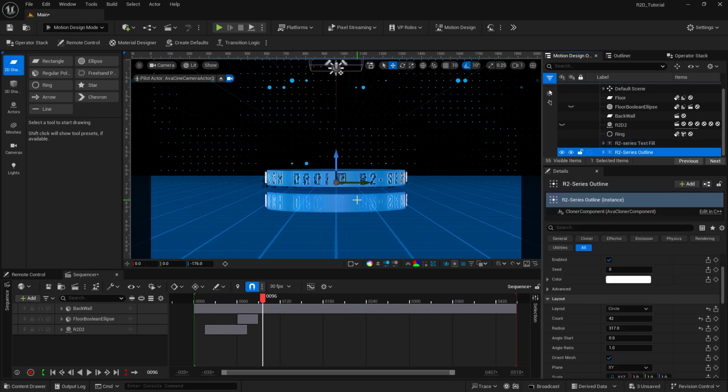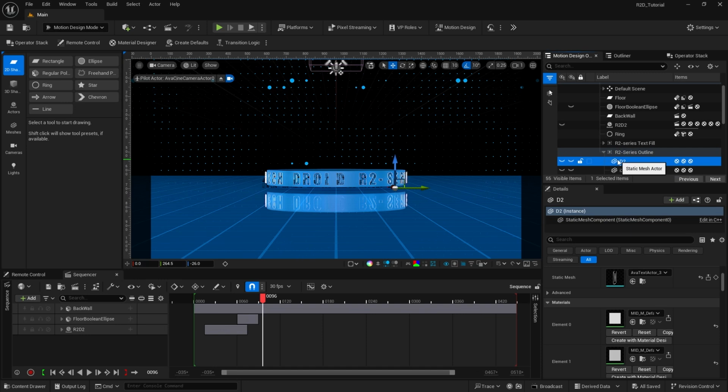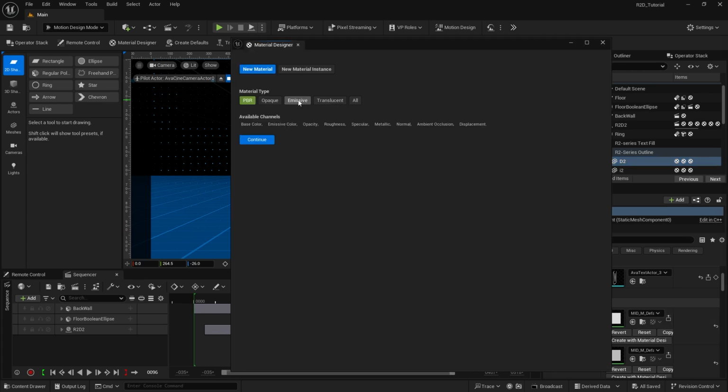The outline is going to be a lot easier. Just like we did for the fill, we're going to open this up and select one of the text objects. I'll start with that last D right there. All of these are going to have two elements to the material. We're going to just create the one material and apply it to both of them, so it doesn't matter which one. Let's just create with Material Designer. We're going to choose the emissive right there, and we'll hit continue.